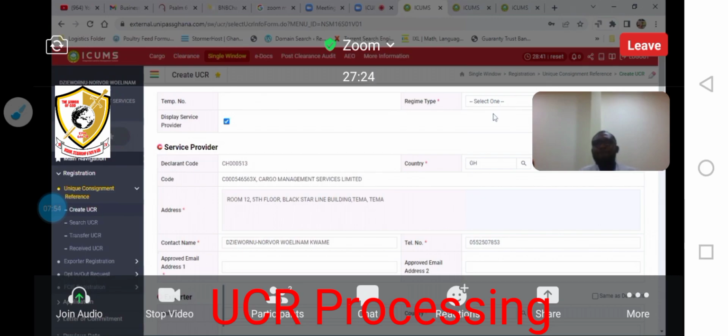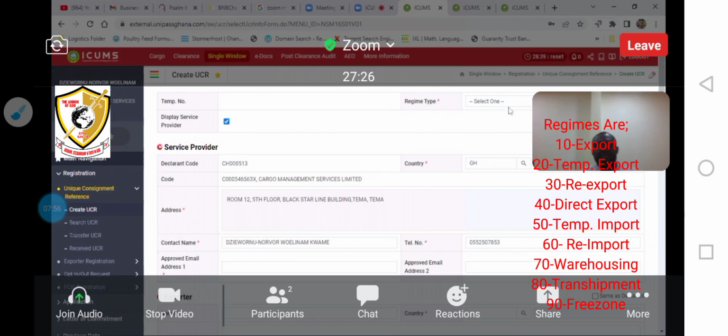So the 10 in their regime signifies export. 20, I think, is re-export. 30 is temporary importation. 40 is direct import. Then 50, 60, 70, where 70, I think, is warehousing. Then 80 is transit, and 90 is free zone. So all of these have names.